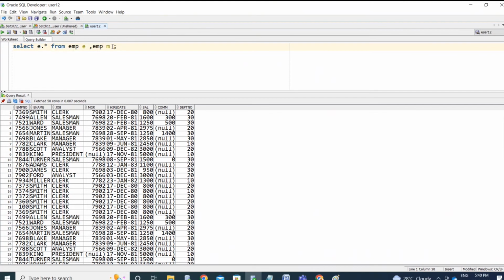See the self join. If you want to fetch manager information for the employees, first you need to take the employee's manager ID equal to the manager table's employee ID. See, the table is acting in two roles. In one role it is acting as an employee table, in the other role it is acting as a manager table. So now you are looking for the employee's manager ID equal to the manager table's employee ID. Now you will get all the information.